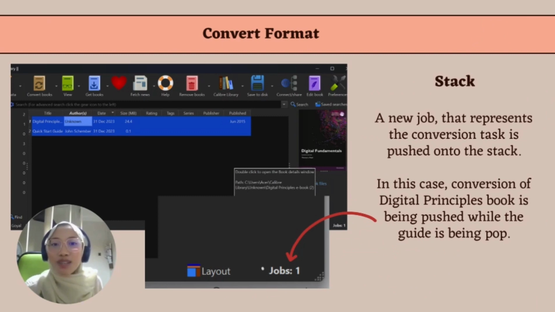Moving on to the next one, which is convert format. Convert format is the third function in Calibre. You can see here there's a convert books function, with the chocolate-colored icon and the conversion sign. You can convert the book, in this case from PDF to EPUB, or EPUB to PDF. The main data structure used for conversion here is a stack. You can see here that a new job representing the conversion task is pushed onto the stack.